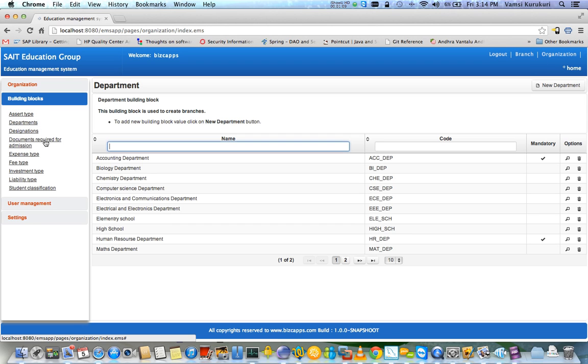I created a couple of departments here. If you look here, I created accounting department, biology department, and computer science department. So keeping in mind, let's say an organization has a school, an intermediate college, and an engineering college. So we're going to create 3 different branches for this organization. I defined building blocks related to all my branches in my organization.